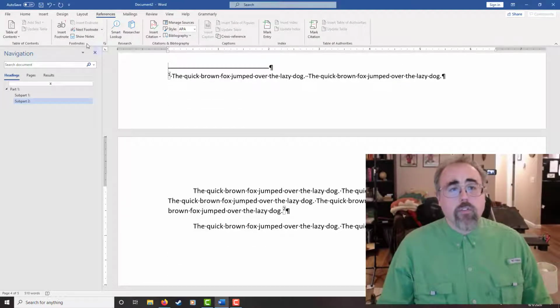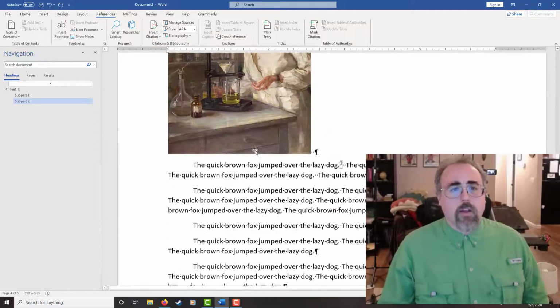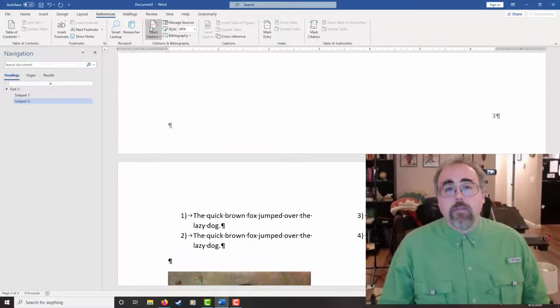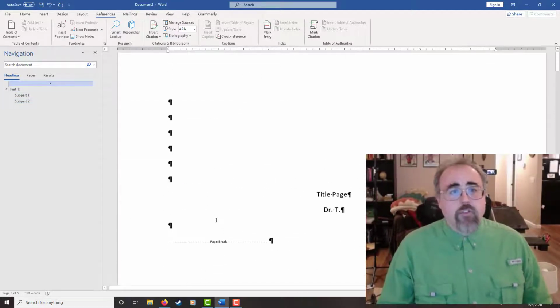Endnote, which is somewhere on here, is a nice feature that puts them all at the end of the document. Typically, endnote is done. Footnote's a little bit more popular. So you're probably going to either be using insert citation, obviously you can do it manually, or the footnote is really, really nice.